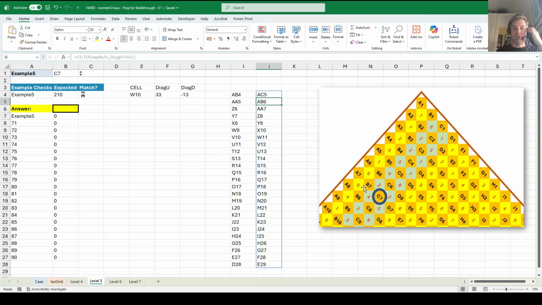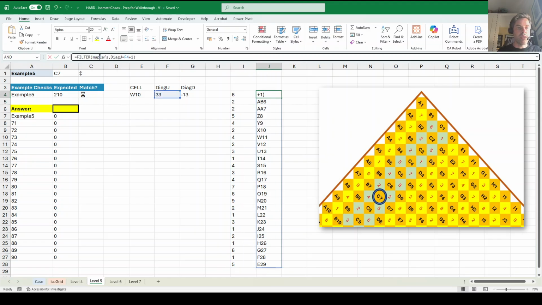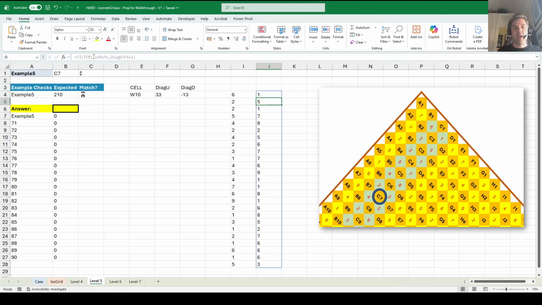So I'm now getting the references for the two columns or the two diagonals to the kind of left or above and below and to the right of the row that we're looking at. So we're now getting these green cells, but we don't actually want the cell references, we want the value. So we change that to IsoRefs. And if I sum those and fill that to the right, we would get the two of them. And actually if I add those up, this is 210. So this is going to be the correct answer for this particular example.